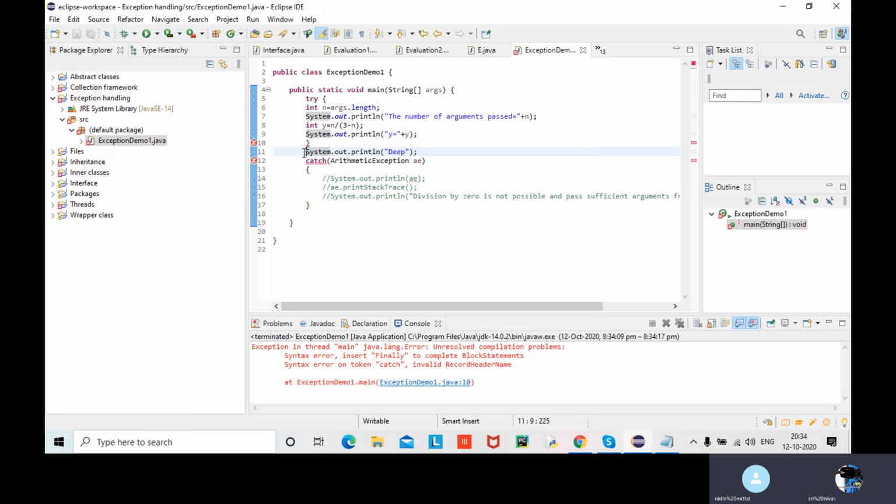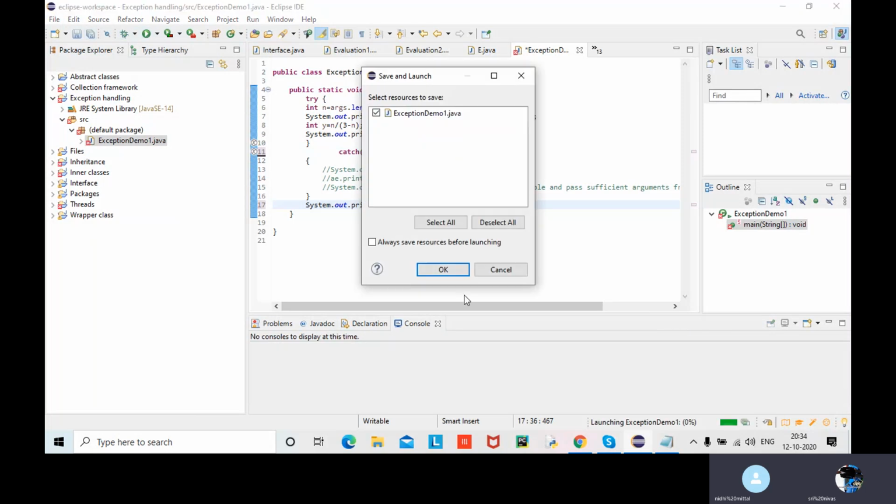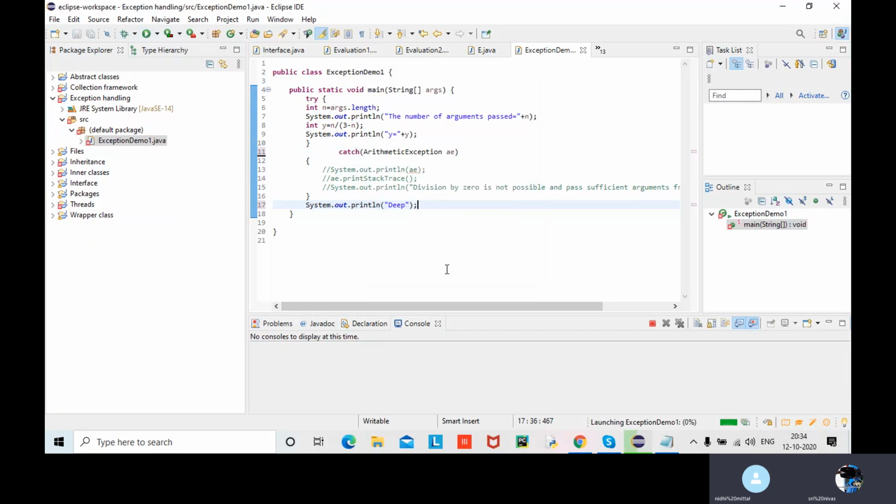Okay, after the try block I have written, no? Wait, catch, it should follow with finally to complete. So I missed the continuity. I told you it should follow either with, yeah, that is the problem. Right? Wait. Here, yes, sure. Got it? Now it is gone, no? Yes, 100%. It will show the name, Deep.